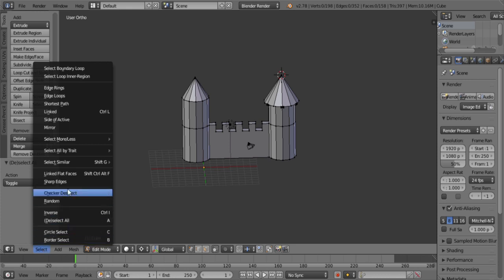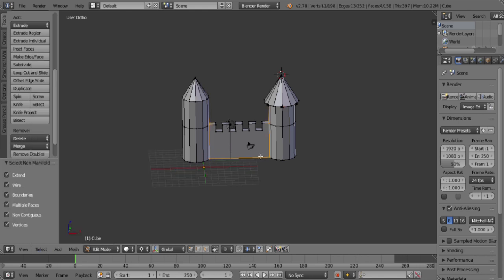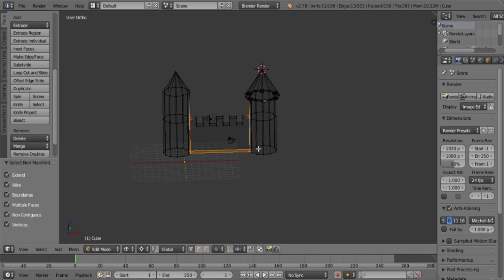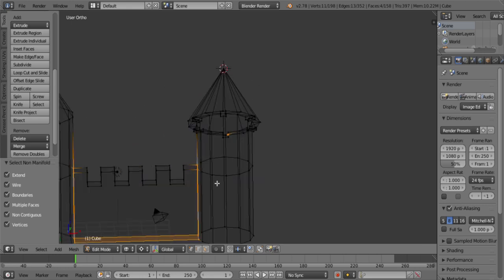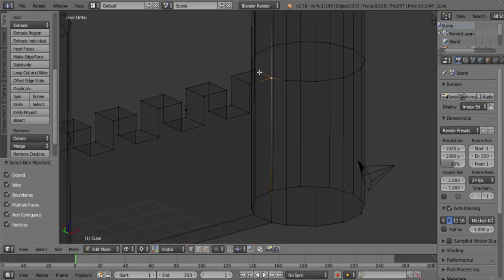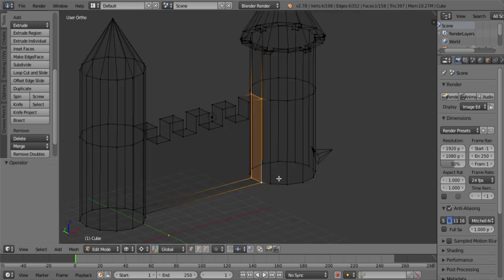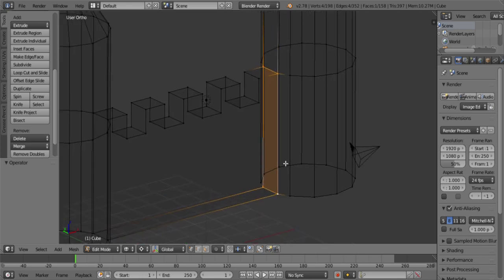And now I'm going to the select menu and select by trait, non-manifolds. And there it is. There's a lot wrong with it still. I'll just press Z. And let me take a look at this. Yeah, inside this object there is a face here that isn't visible. If you put this under a printer, it might get confused with that. So it doesn't know what's inside, what's outside.